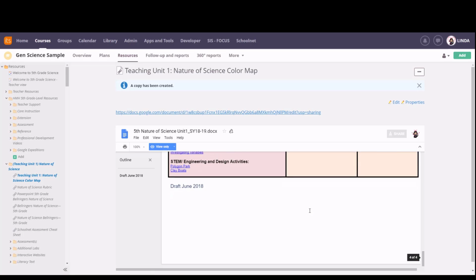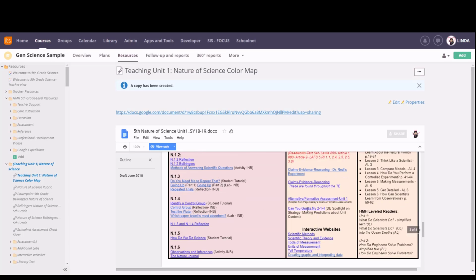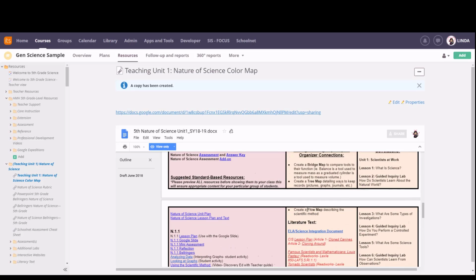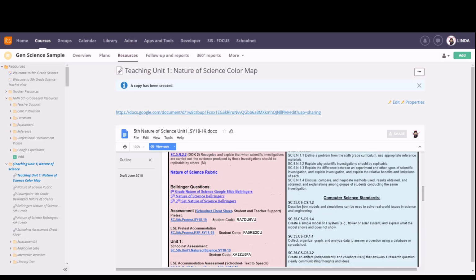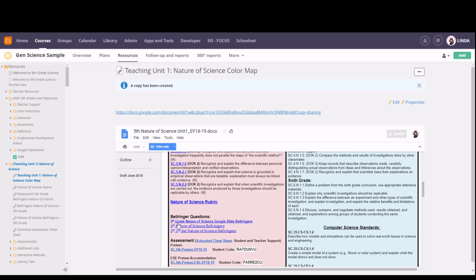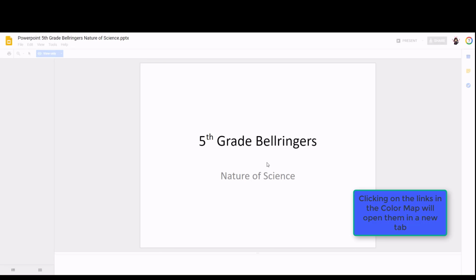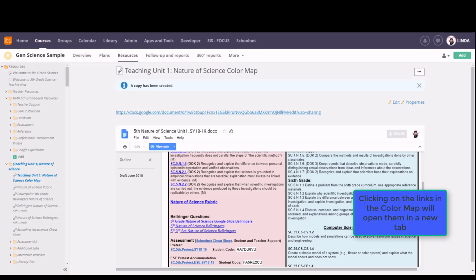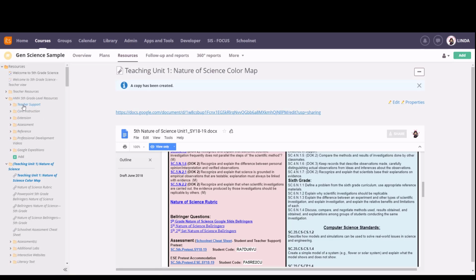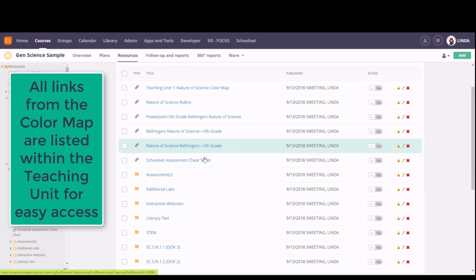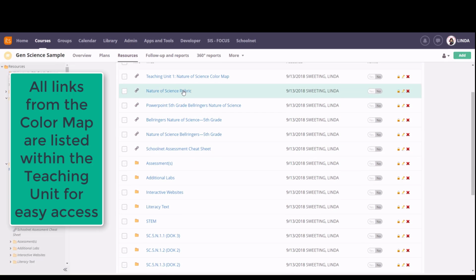All of the links have been updated to make sure that they work, and you can click on them from right here within the color map as you used to do before. So for example, we can open up those bell ringers by clicking on that link. If we go back into the unit, we'll notice that all of the things that were highlighted, all those links that were on the color map, are listed individually within the resources.